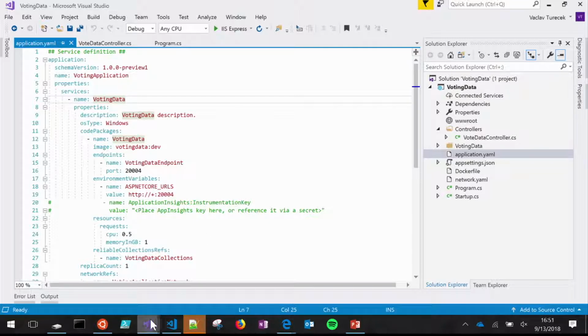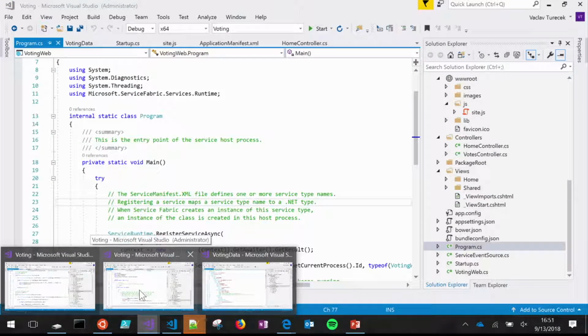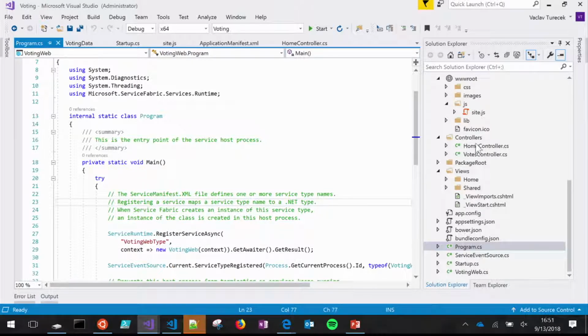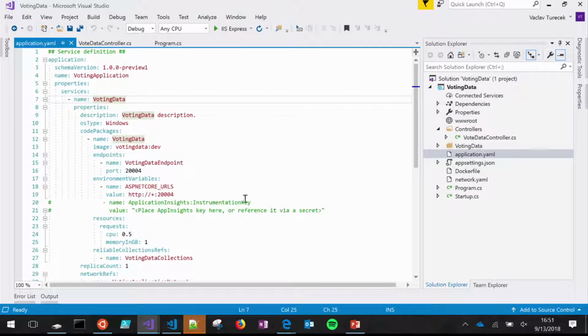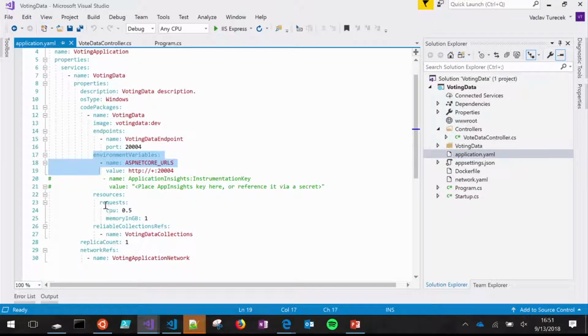So the code that I showed you here earlier, where I'm creating this service dynamically, so this right here, when I say create services async, and I give it a bunch of parameters here, these parameters are actually what I'm now describing declaratively here in this YAML file. So I'm saying here's a container image I want to run that has everything in it. This is an endpoint I want to expose. These are environment variables. I can set up the resource constraints for CPU and memory. Here I define my reliable collections, et cetera, and I can define a network that I want it to run in. So I'm doing a completely declarative model here without having to register that type.